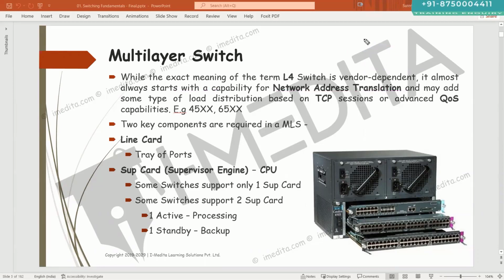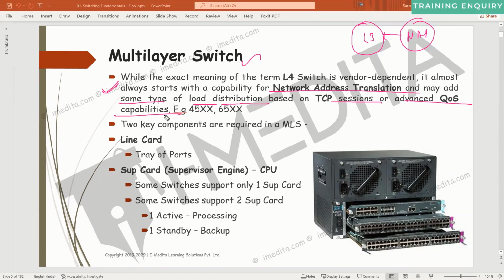They cannot consider port numbers in their forwarding decision. It means on layer 3 switches, you will not be able to perform NAT. Layer 3 switches or layer 2 switches lack the necessary hardware required to support this NAT concept. The multi-layer switches will have the capability to perform NAT in the network, and they may add some type of load distribution based on TCP sessions, and they might also support advanced quality of service capabilities.